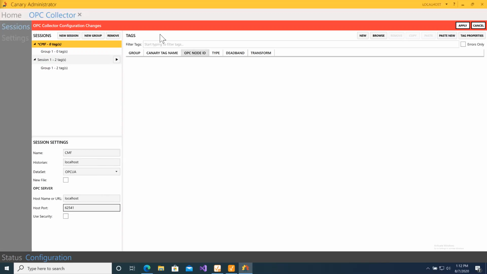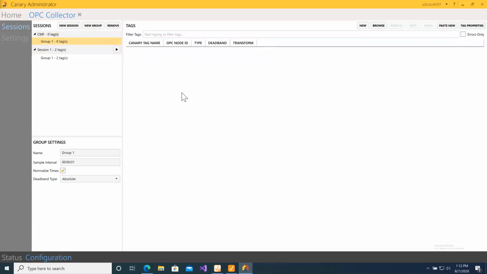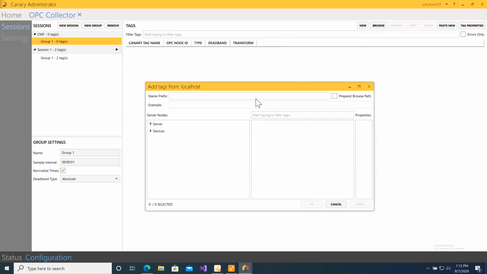Notice at the top here, it's got this nice red bar that says I need to apply the changes. So I'm just going to save the changes that I've got here. And currently, it will automatically create one group where I can group my tags together. But currently, there's no tags in this tag group to start historizing. If I click on the Browse option here, what it will do is it will actually connect to that OPC UA server.